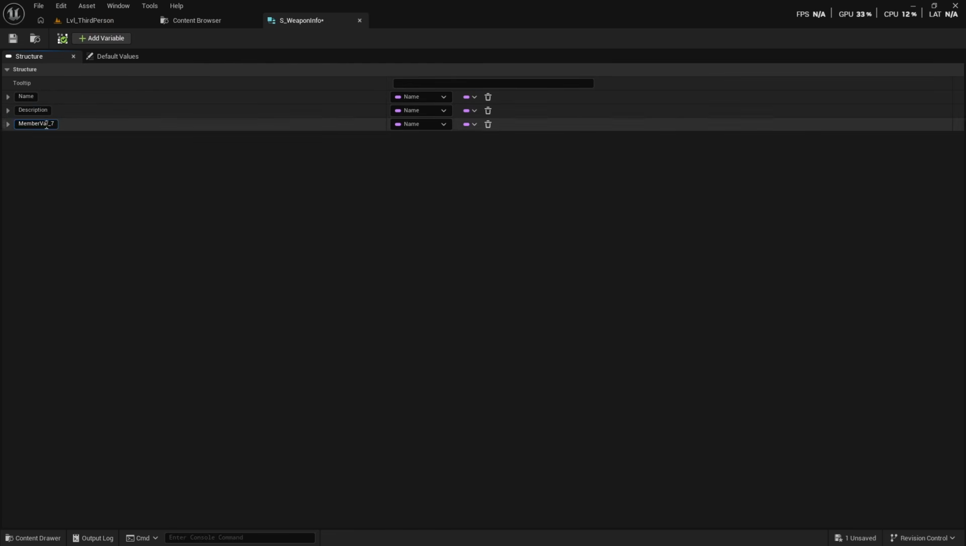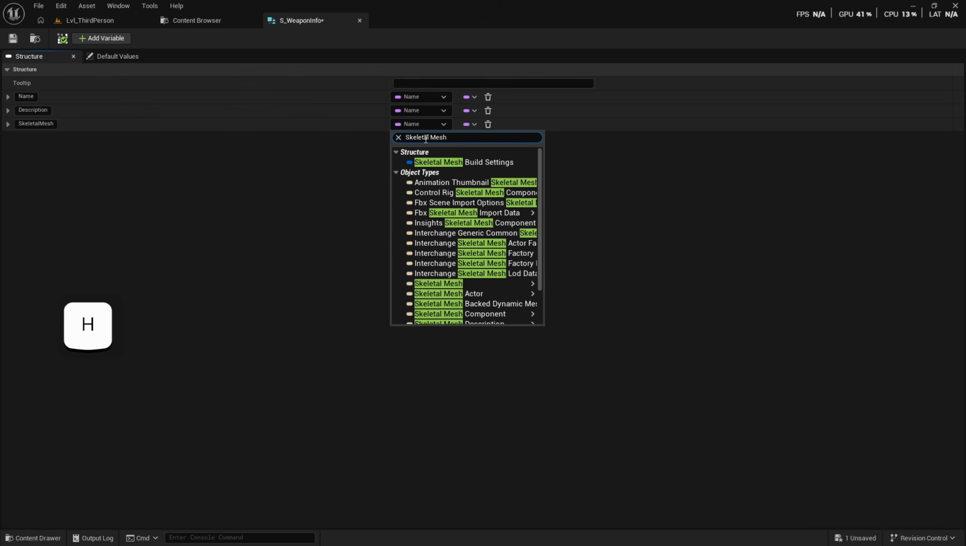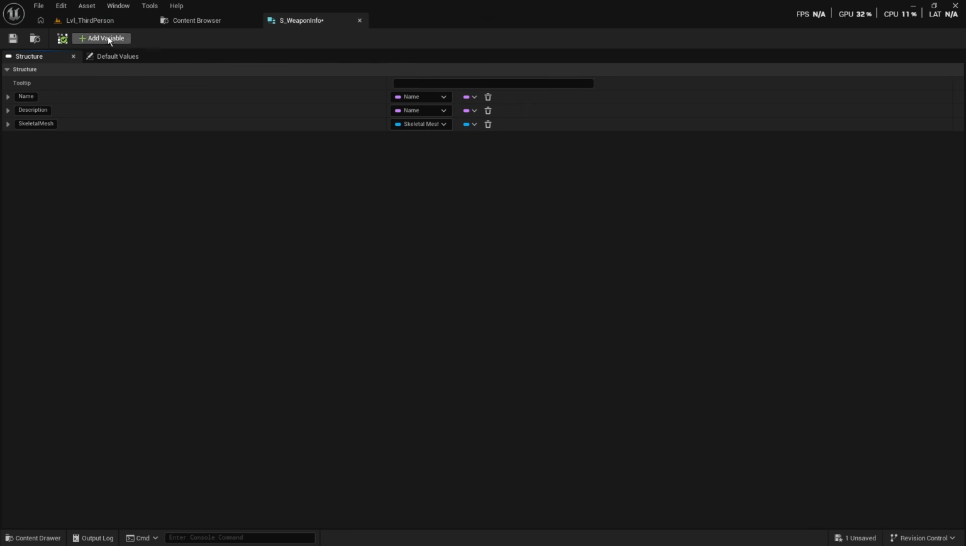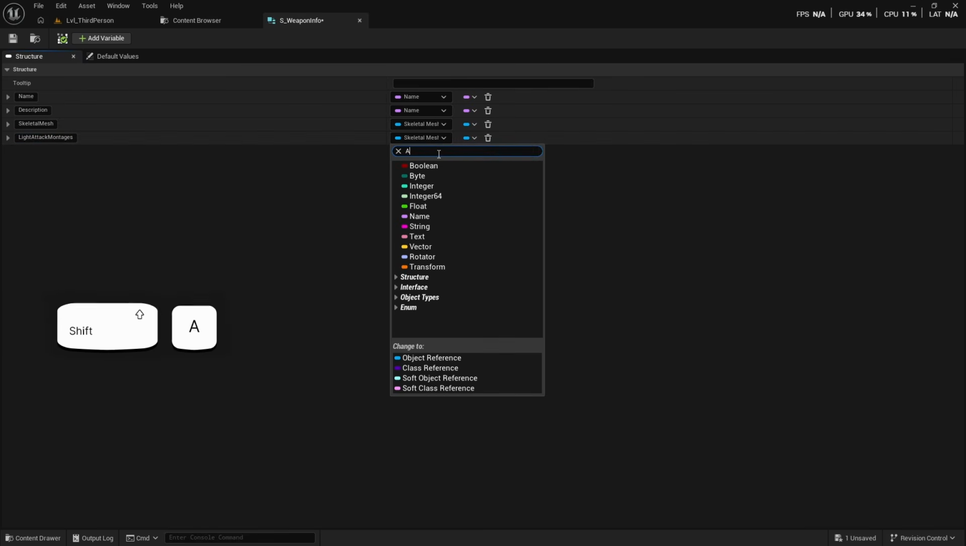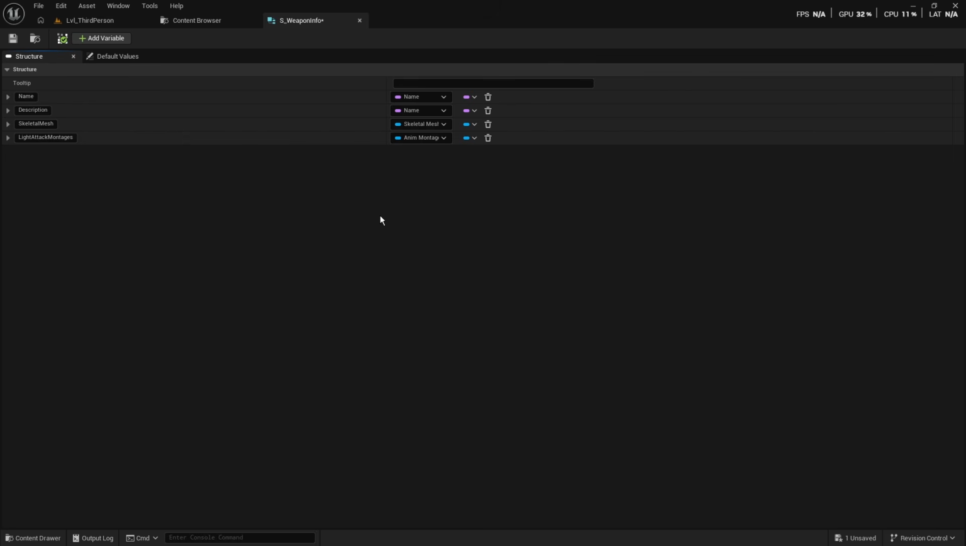Then add variable. What we're going to need is a skeletal mesh. And then for this one, we're going to left click on there and we're going to type in skeletal mesh. And you'll find skeletal mesh here and then just go object reference. Next, we're going to add a variable. We're going to call this light attack montages. We're going to come over. We're going to search for anim montage. Get an object reference. And then we're going to need more than one of these.